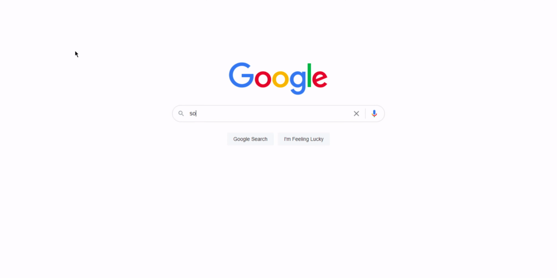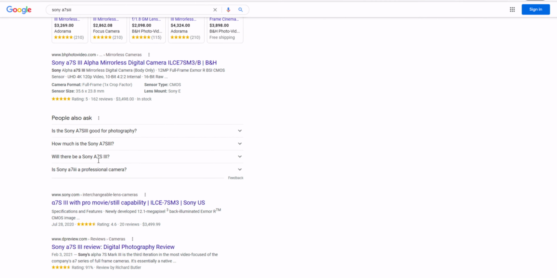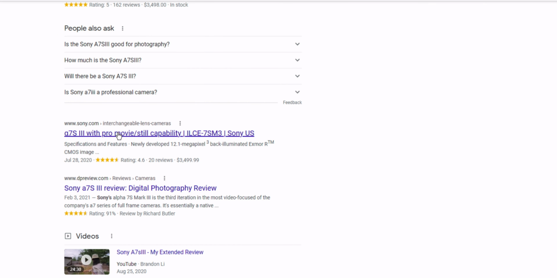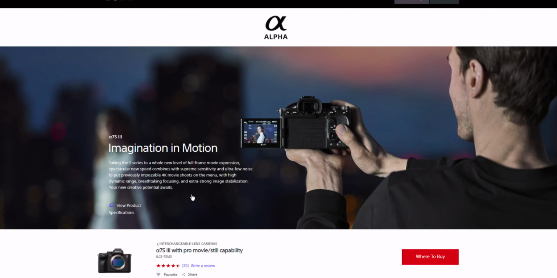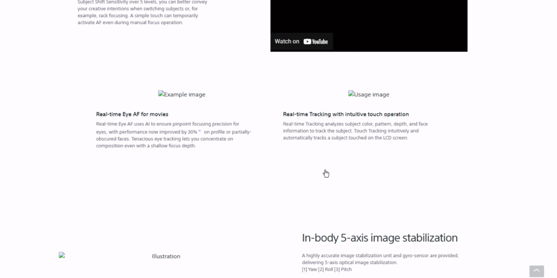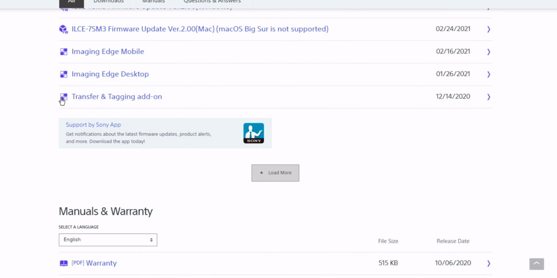All right, so first things first, if you're wanting to do an update to any Sony camera or Sony lens, it's pretty simple. You just want to go to Google and type in your camera or lens name. Once you type that in, you're going to want to find the Sony.com link. And even if this was a lens or maybe the A7C that I'm shooting on now or the A7 III over here, all you're going to want to do is go to support. From support, you'll go to downloads. And then if there is a firmware update for that lens or camera, it'll be right here.